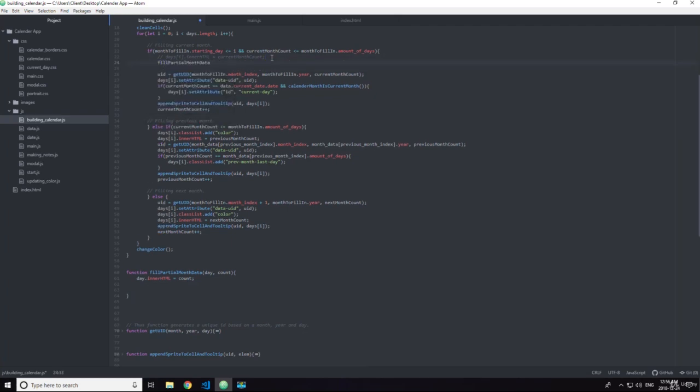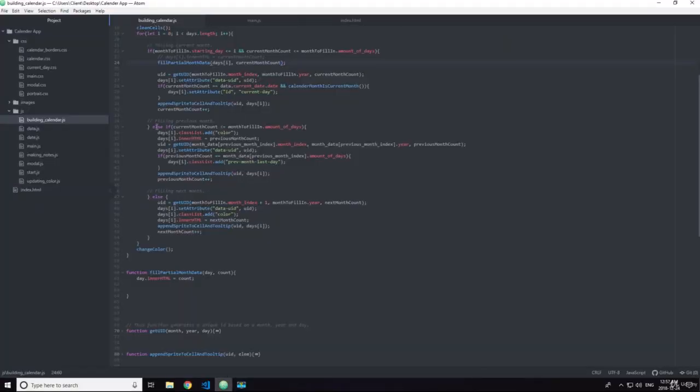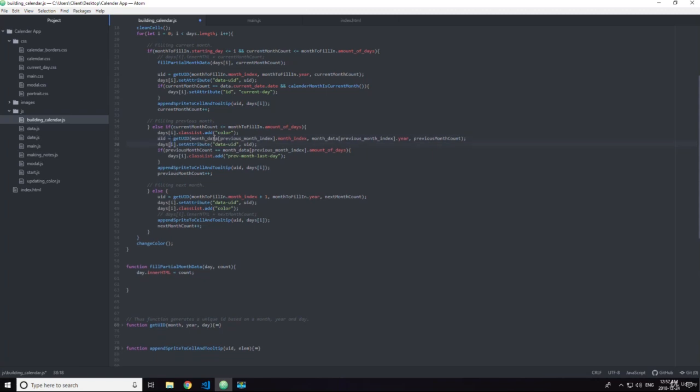So fill partial month data, and it's going to be day, it is day I, right? No, it's days. Days I and then current month. Yeah, so it's doing all of its things. Cool. Okay, so let's remove it from here as well. And where is it here? Here. Let's just delete these lines.